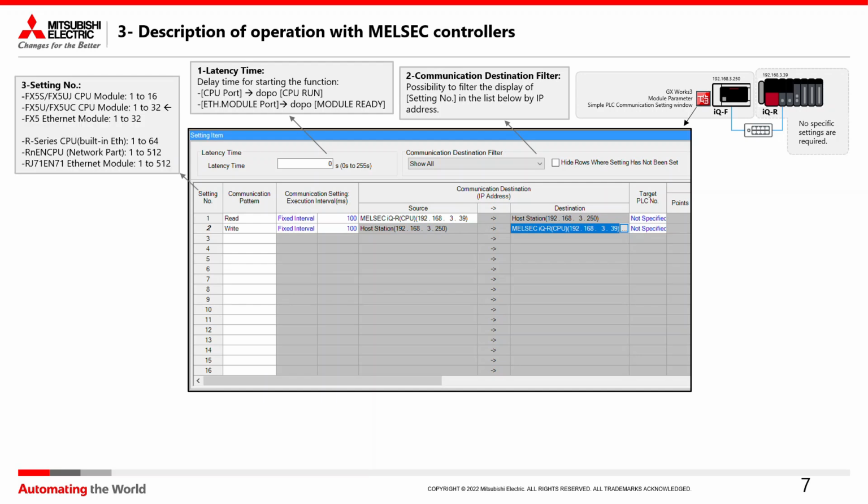For the FX5 CPU modules and for the FX5 Ethernet module, the available settings are 32. Just for the CPU modules FX5S and FX5UJ, the available settings are 16. On the iQ-R series, the settings available on the CPU port are 64, compared to the 512 available on the Ethernet module ports.